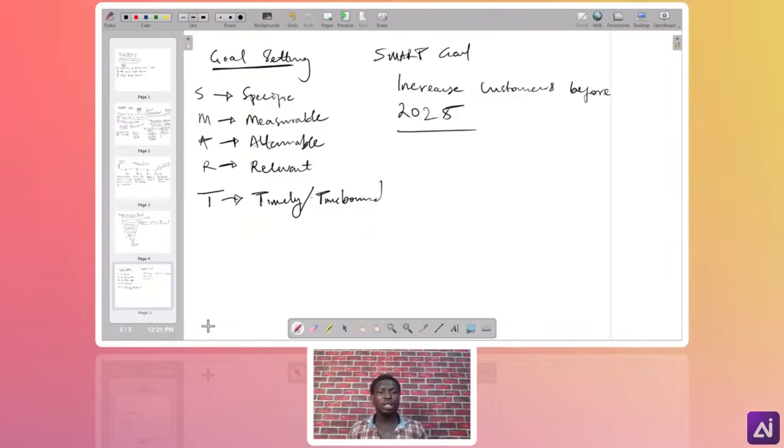The last one, is it timely or time bound? So you need to even narrow down on timeliness. You need to ensure that your goal is time bound. Before January 2025, before December 2025, we want to have achieved this particular goal and want to have done this increase. We want to have increased from 3,000 to 50,000, and we want to have this kind of customers. So these things are important.